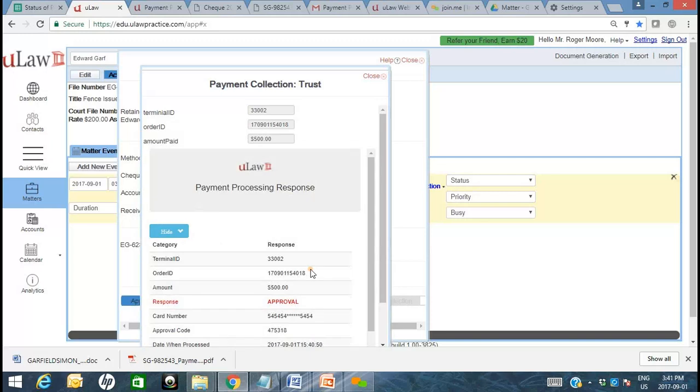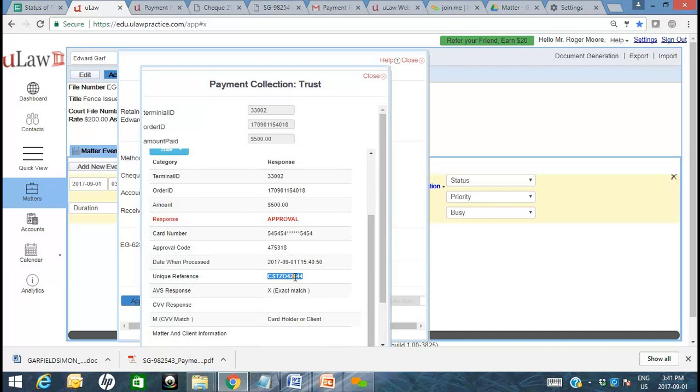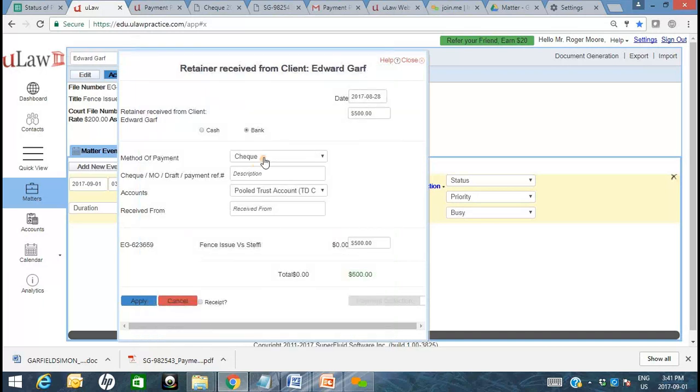Now, if by any chance the credit card did not go through, we would come back and tell you that this was not approved so that you can then quickly go back to Edward and ask him for another credit card. That way you're not dealing with bounced checks, and you can be rest assured that this $500 retainer gets deposited into your trust account, and the transaction fee, whether it's 1% or 1.5%, gets transacted out of your general account. Okay? So likewise, you can take that unique reference number, credit card, put it in your description, give him a receipt, and get started.